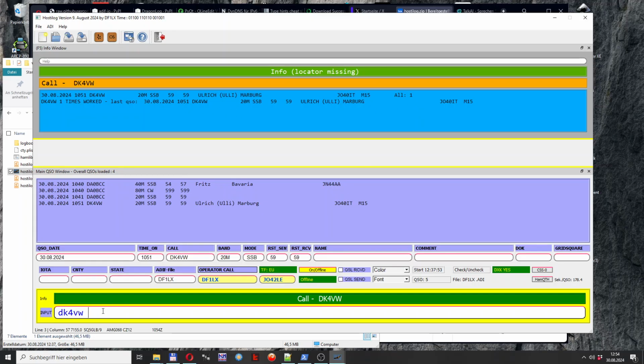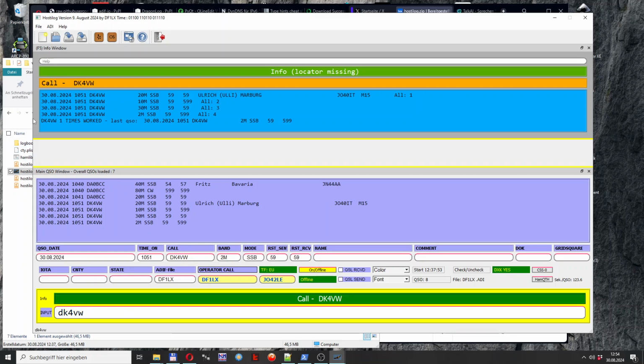If I make two QSOs, once on 10, the next QSO on 30 meters, the next on 2 meter. So if I type now DK4VW, all the last QSOs in the RD file are shown, and the last QSO on 2 meters. So if I go to 6 meter, I press DK4VW. So he was only 4 times worked and not on 6 meter.